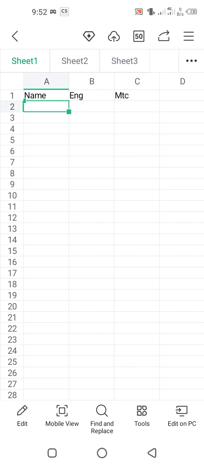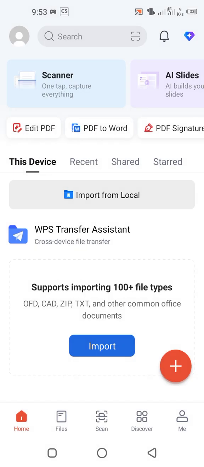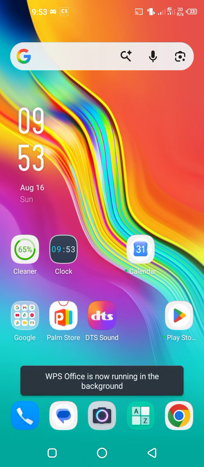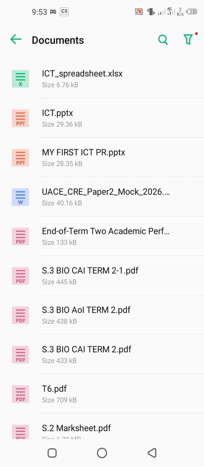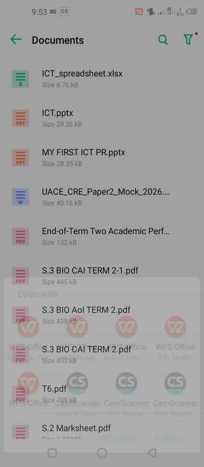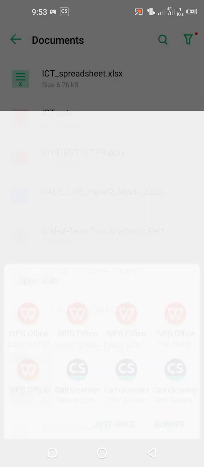You can have your files, as many as you can, and suppose you are done, you can go ahead and look for the files that you actually created. If I open my documents, you will see I have my ICT. It is here. Let me open it and we see what is inside. I'm going to open it with WPS Office, and then I say just once.